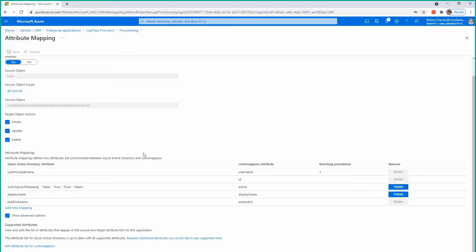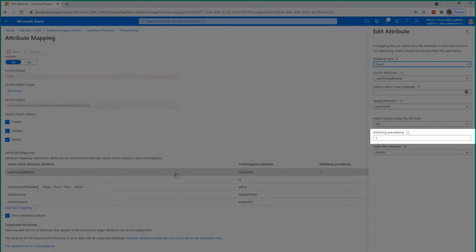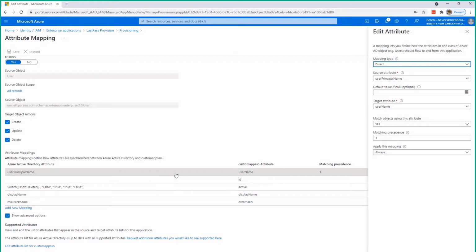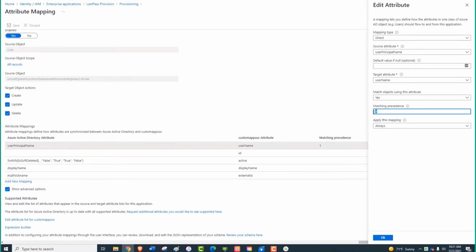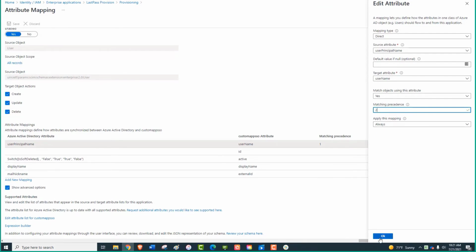Circling back to the task at hand, we'll need the external ID attribute to have a precedence of 1. Just trust us on this one. To do so, ensure that no other attribute has a precedence of 1 by selecting it, locating the matching precedent field in the right-hand side tab, setting its value to 2, and clicking OK.